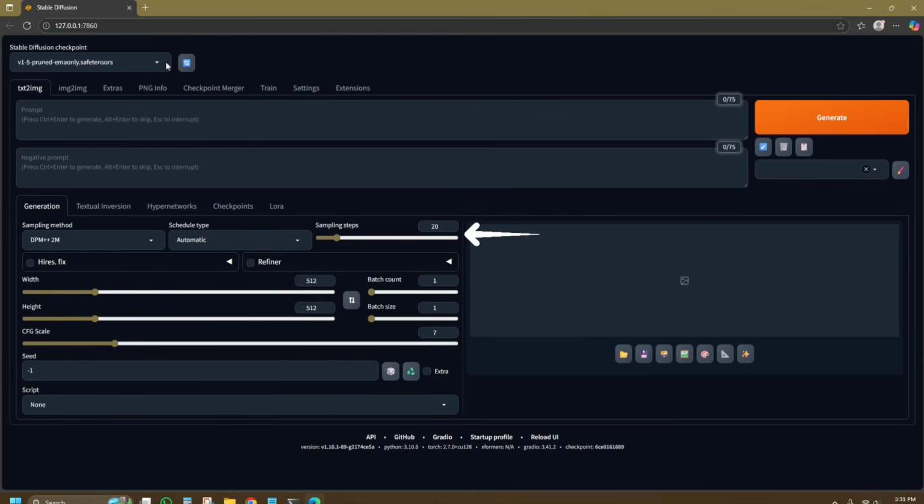Next is the sampling steps. More steps will get more details, but too much and the image gets overcooked. 20 to 30 is usually a good start for any basic SD models. Hires fix and refiners are additional steps to send your image to a lower denoise setting to be upscaled and resampled for better quality and detail. Then there's width and height adjustment, and batch count and batch size to adjust the number of generations you wish to get per click.